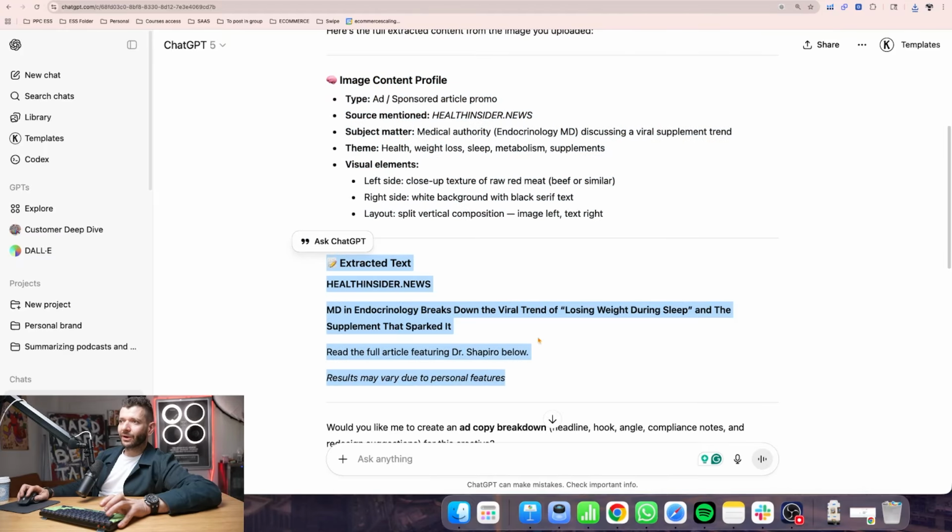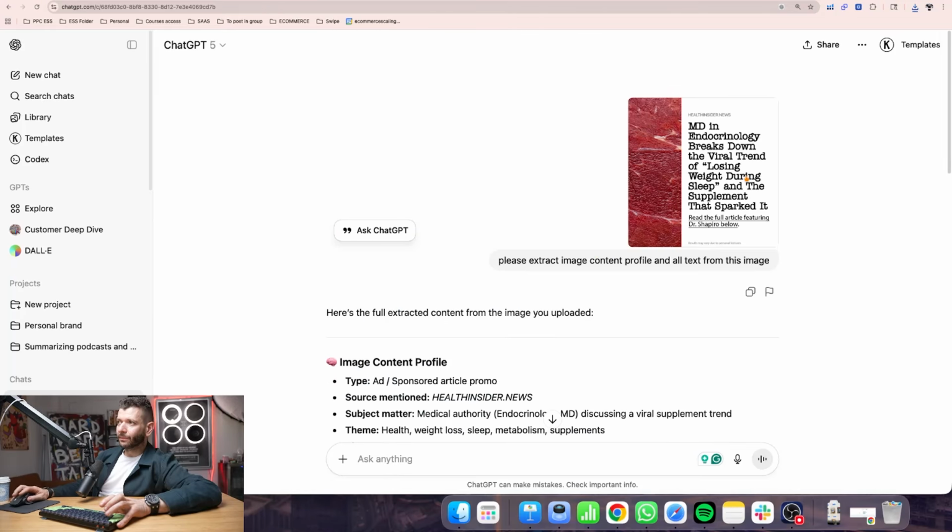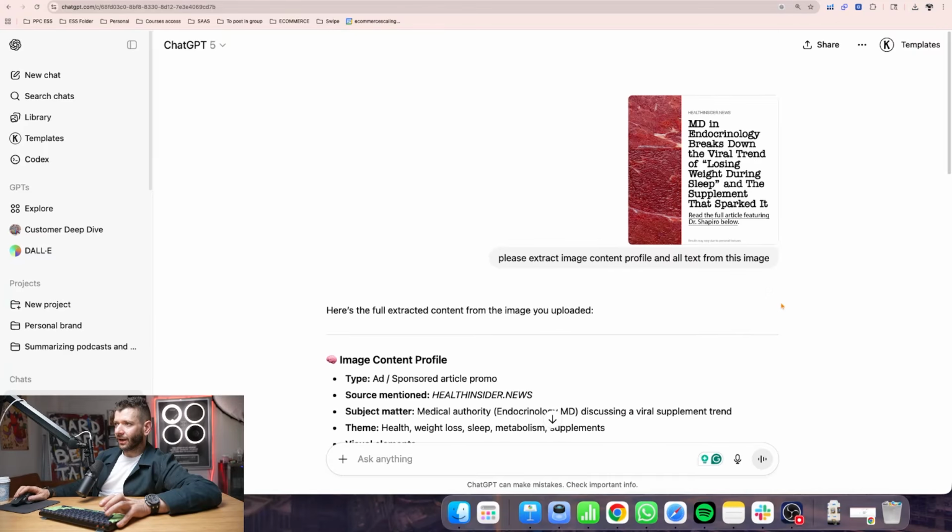Why do you want to extract the text when you're creating images using ChatGPT? It is because if you are not extracting text, and you just say, hey, I want to replicate this ad, then ChatGPT will do a lot of misspellings, right? That's one of the common issues using AI image generation.